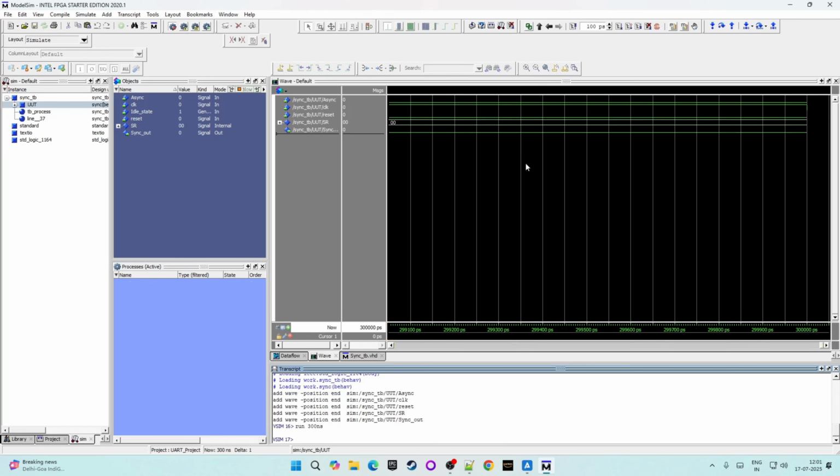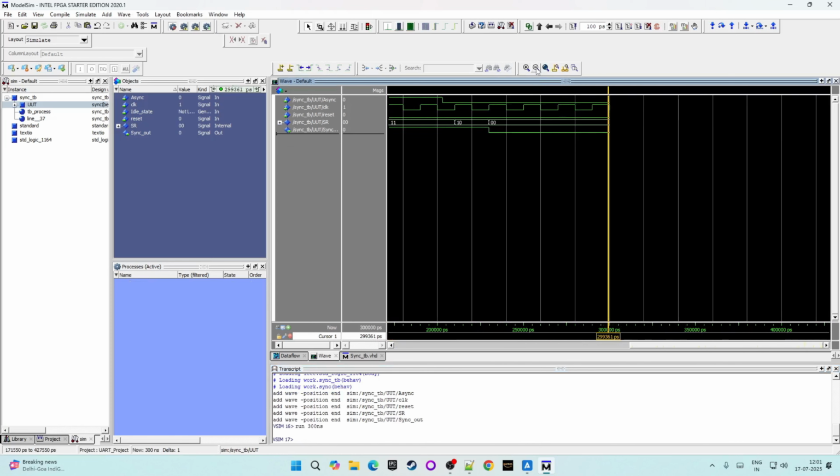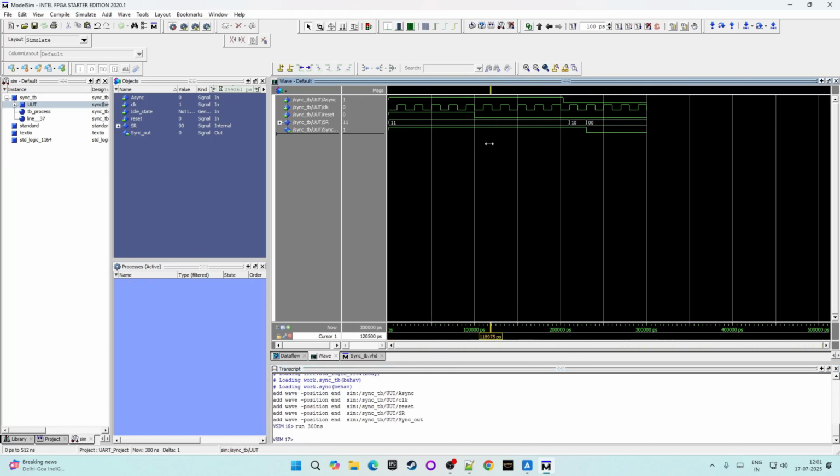So let's zoom out a little. Let's see what is happening here. Till this point of time, or till this 100 nanoseconds, we have reset and async at logical high. Okay, so this is logical high, this is logical high. After 100 nanoseconds, reset is deasserted, but async is still high. Now after 200 nanoseconds, at this point, this async goes to low. So this is high here, and at this point it goes to low, right?